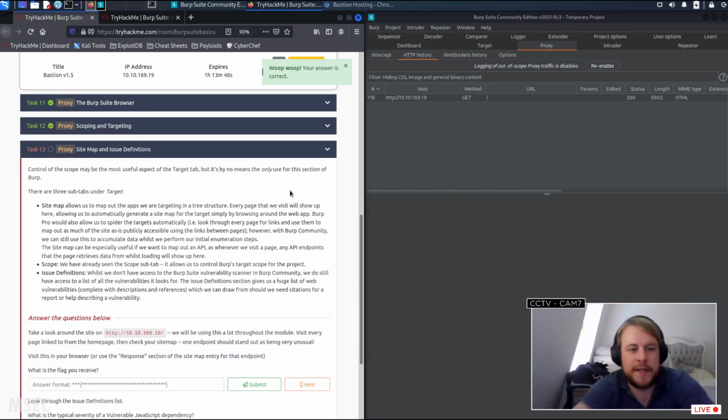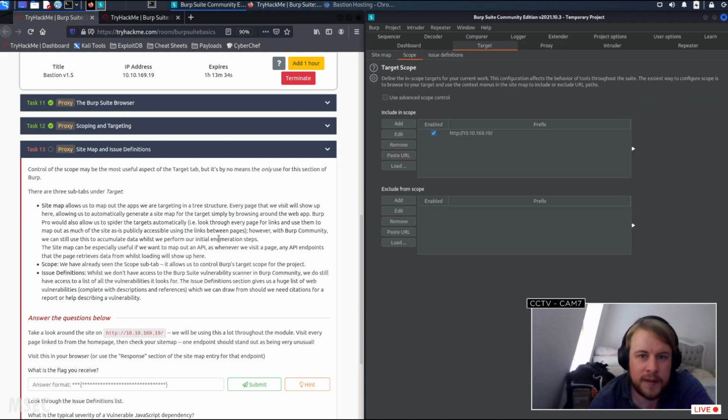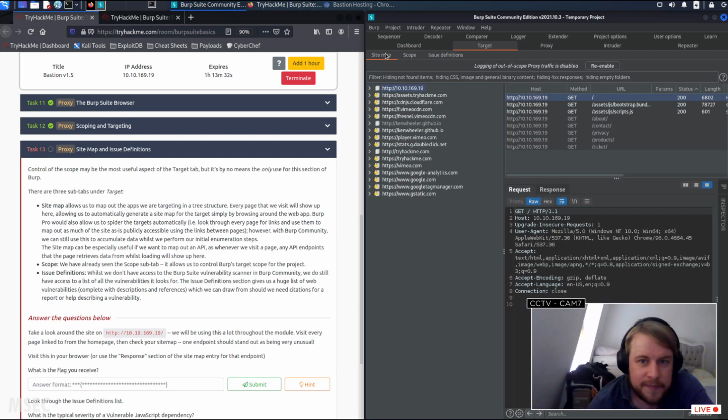Right, sitemap and issue definitions. Control of the scope may be the most useful aspect of the target tab. It's by no means the only use for this section of Burp. There are 3 subtabs under target. Let's go back into target. Sitemap allows us to map out the apps we are targeting in a tree structure. Every page that we visit will show up here, allowing us to automatically generate a sitemap for the target simply by browsing around the web app.